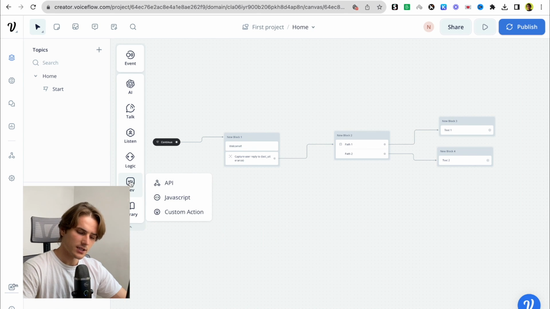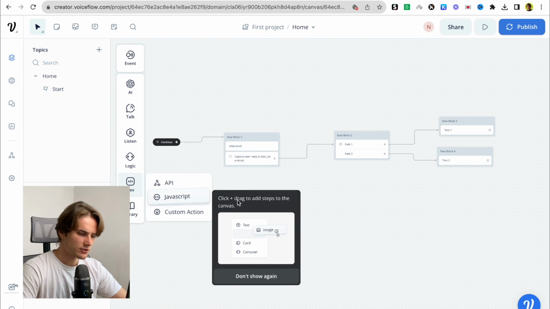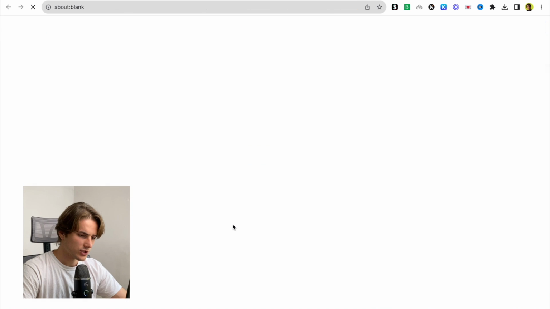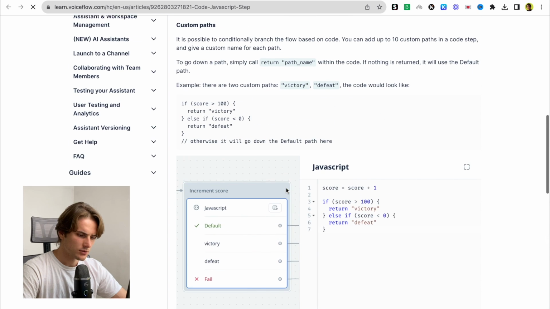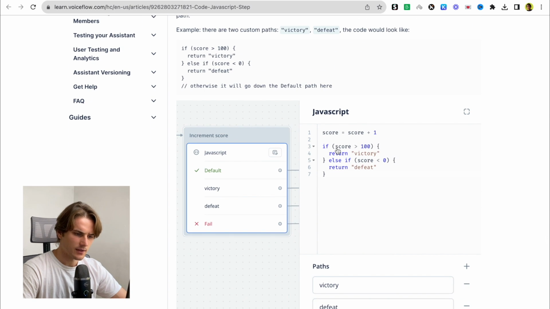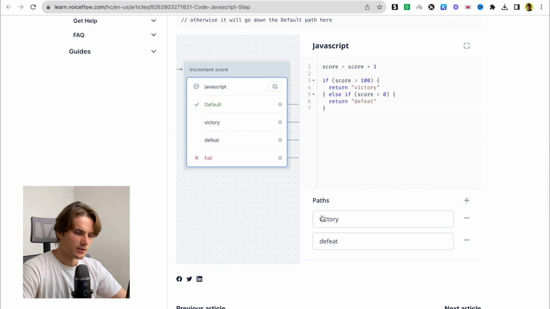The next section is JavaScript stuff, can be found also in the documentation. Let's have a look. So basically you write something like this, if statement, and you return one value or return another value. First value is victory, second value is defeat, and you catch these values in the paths. First is victory and second is defeat, and depending on which value is returned, you go through this path.